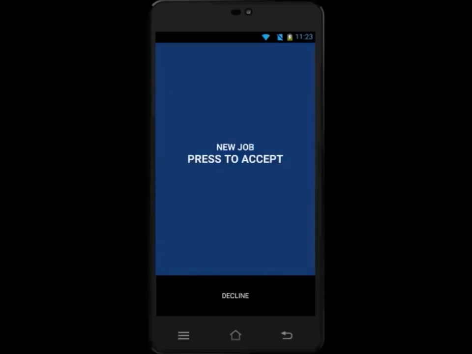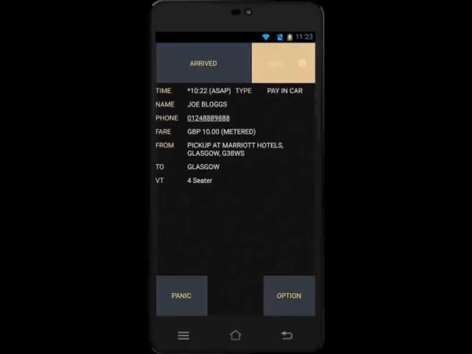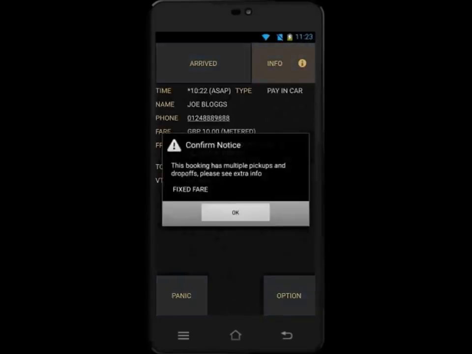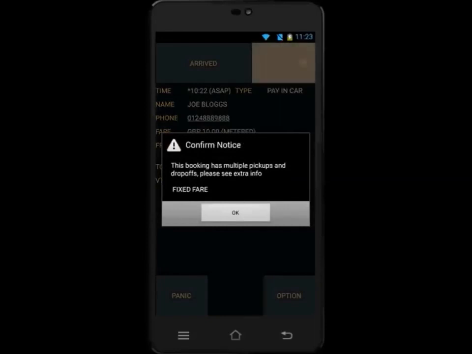Occasionally, you may receive a multi-part booking that contains multiple pickups or multiple drop-offs. For jobs with multiple pickups, it's extremely important to tap the Arrived button and the POB button for each part of the booking. When the driver receives a multi-part booking, the driver will be clearly notified when the booking details load on screen. The notification displayed will alert the driver that this is a multi-part booking.